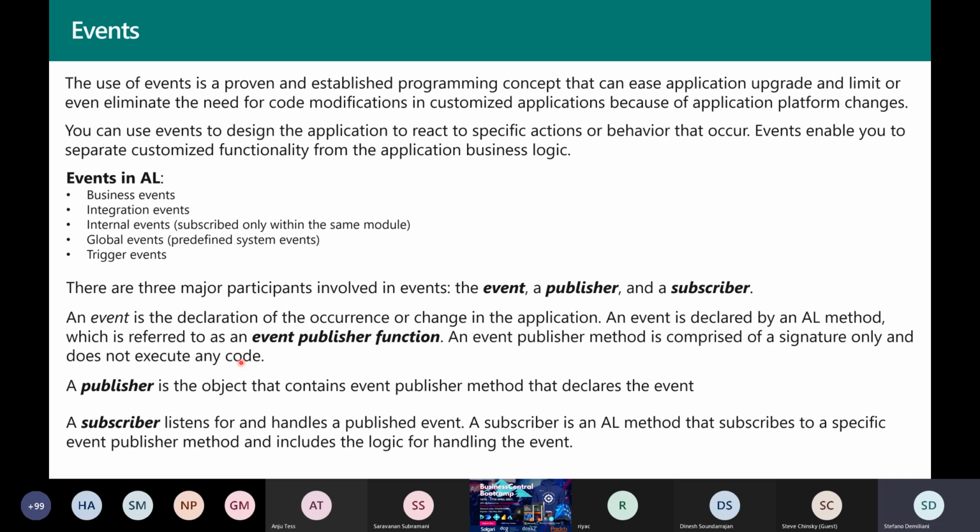Then you have the publisher. The publisher is the object itself that contains the event publisher definition and raises that event. And then you have the subscriber. The subscriber is the object that listens and subscribes to a particular event, and of course reacts and handles some business logic. So events are the first building block for writing extensions.